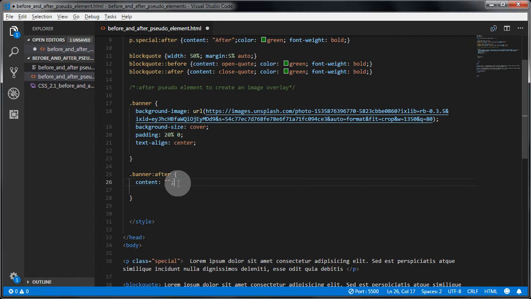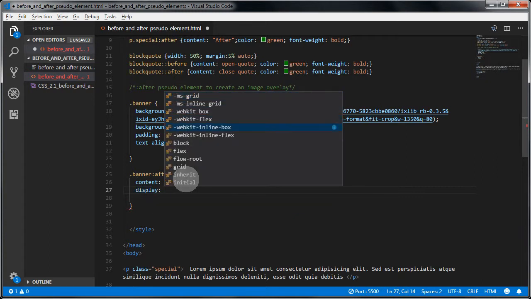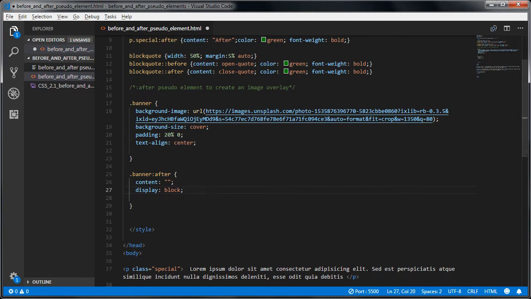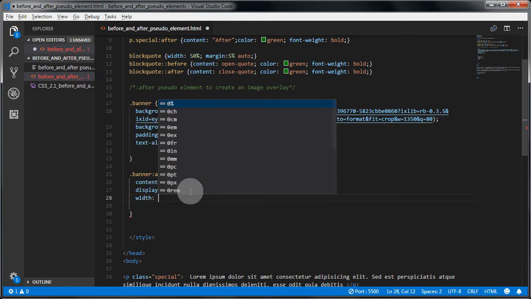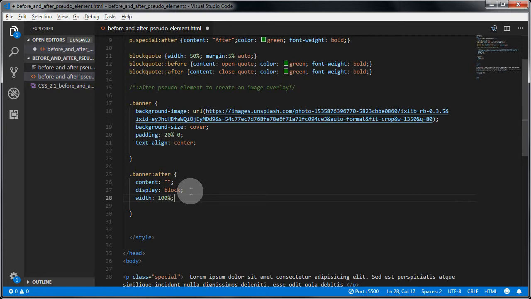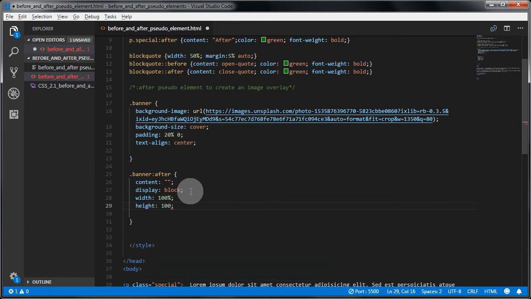Okay, and then we do display block. Because by default this is like an inline element, but we do display block to make it a block level element, so we can give it width and height. Width 100%, again to make it fill the whole width of the entire container, and the height 100%. And this pseudo element, we're using it to create an overlay box, the box that will be the overlay over the image.